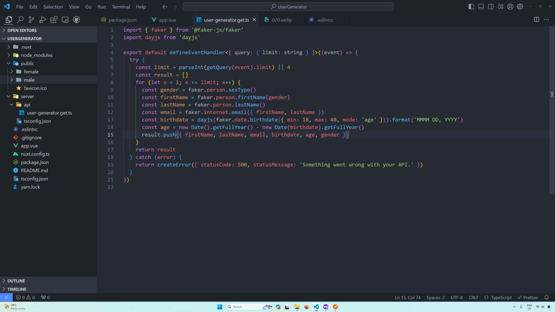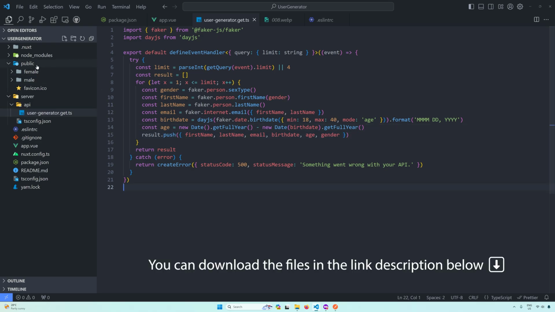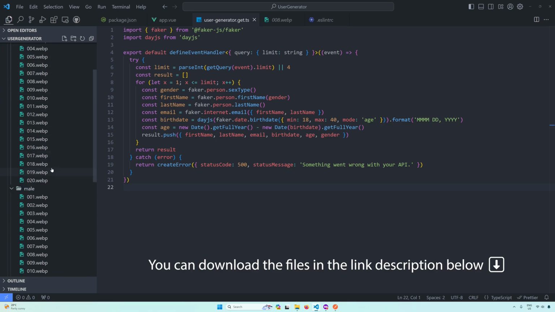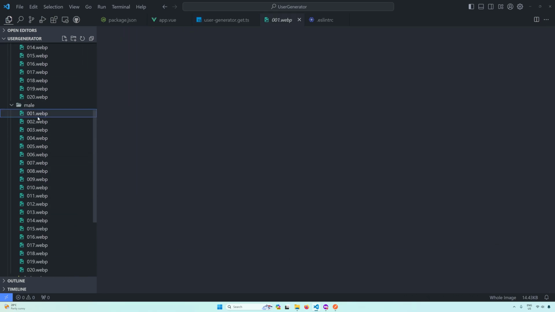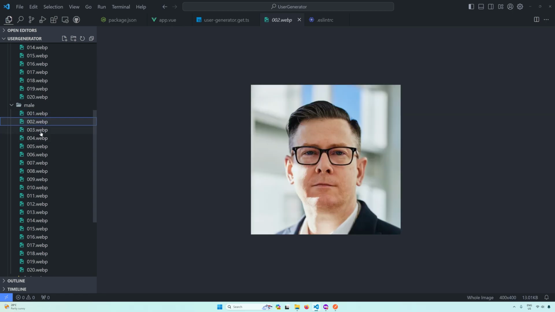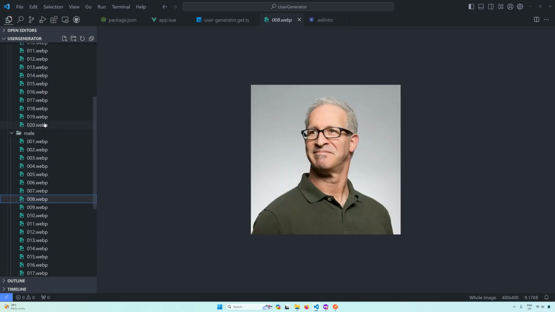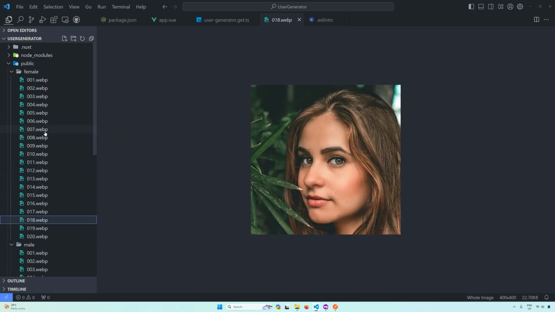So in our VS Code, let's also add the avatars. So as you can see it here in the public folder, I have female and the male folder. So if we're going to select that, there are 20 of them. And if we're going to view the male folder, there are 20 different male pictures here. So same thing for the female.